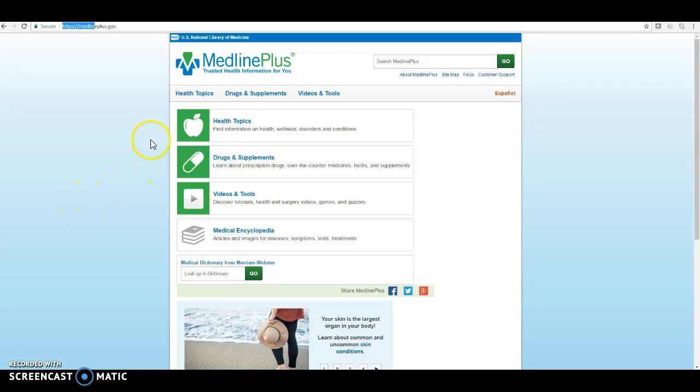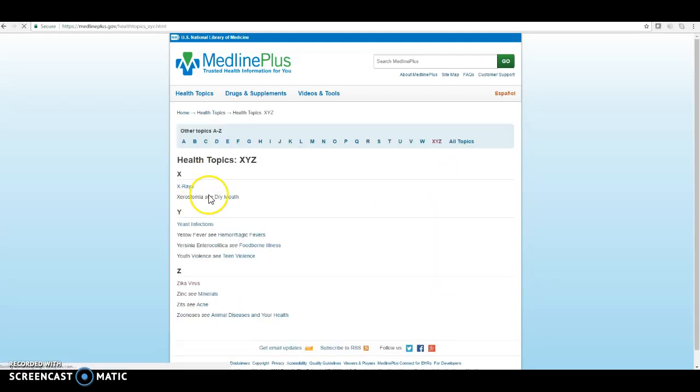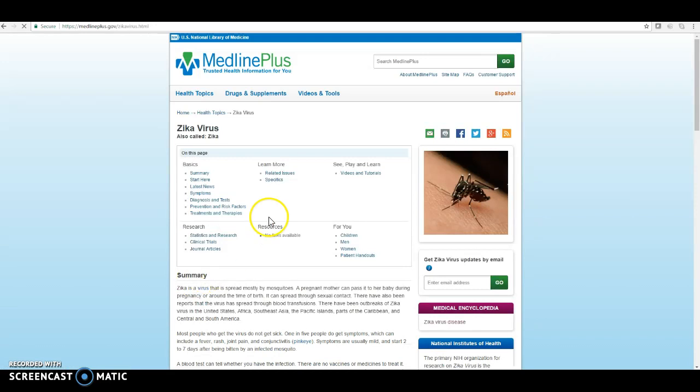With the library, if you go into Medline Plus, which is linked from our homepage, you'll open up the Medline Plus page. From there, click on Health Topics. Once you've clicked on Health Topics, you can click on the letter Z and scroll down to where it says the Zika virus. That's the fastest way that I've found.